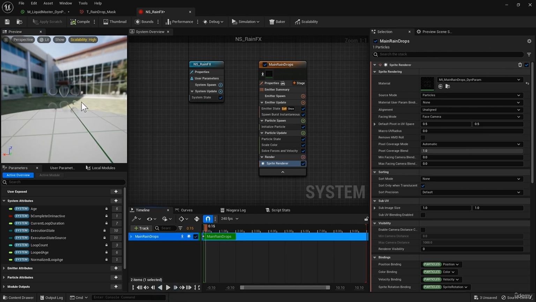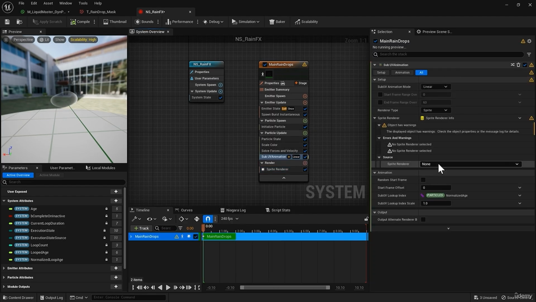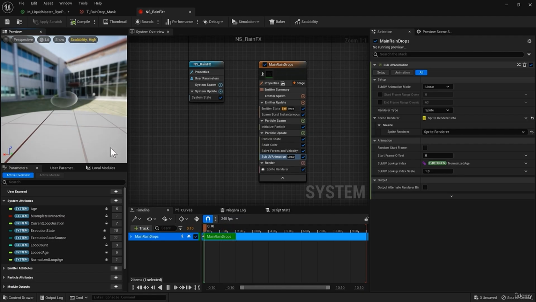And apparently, this is a flipbook texture. First thing, let's get this size correct. So for this sub image size, it's 3 elements on the X and 2 on the Y. Alright, that's it. And I'm going to give it the module sub UV animation. Change this renderer to sprite renderer and click play in here. And you can see this is what we get.